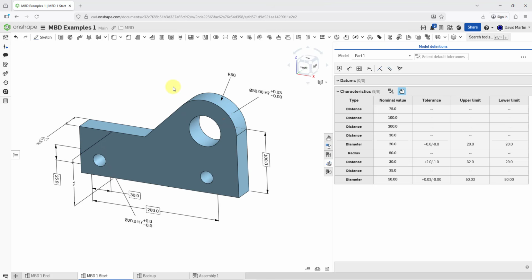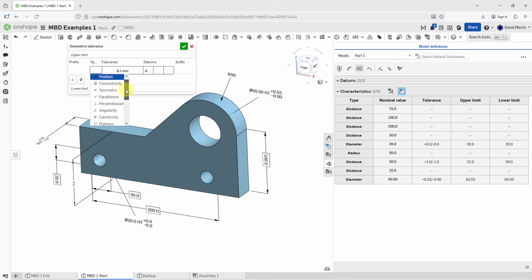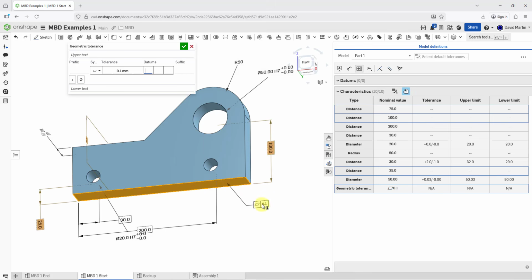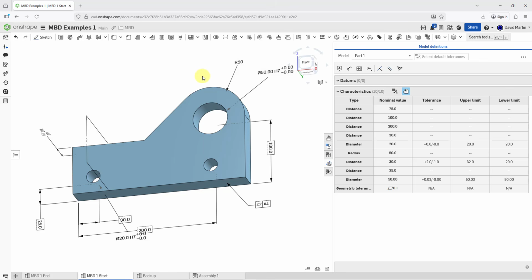Okay, so let's see. What I want to do now, before I create my datums, is create a geometric tolerance in order to characterize my A datum. I will go to geometric tolerance, and let's use our flatness, and this should not have a datum, so let me delete that out of there. And then I'm going to place it onto this surface, and then position it there and hit the check mark. And so that is good for that.